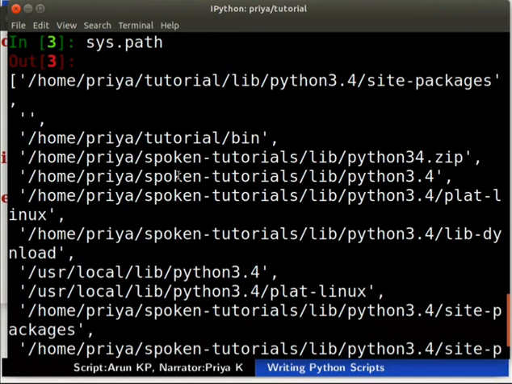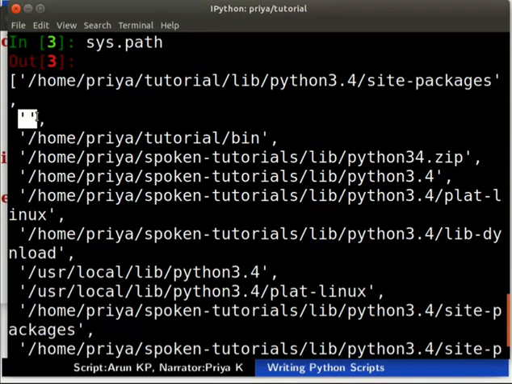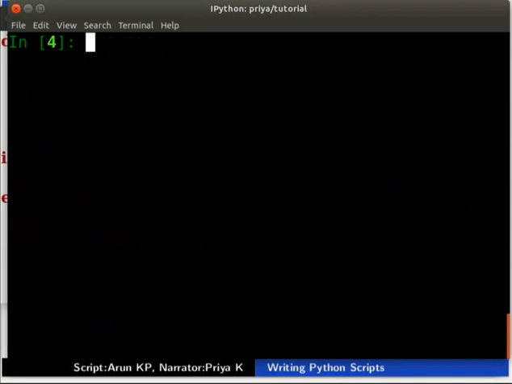The standard modules are built into Python itself. Otherwise, it is found in system locations like /usr/lib/python3.4/. The first item in the list is an empty string. It means the current working directory is also searched. We can import a module present in the current working directory. Type import gcd_script.